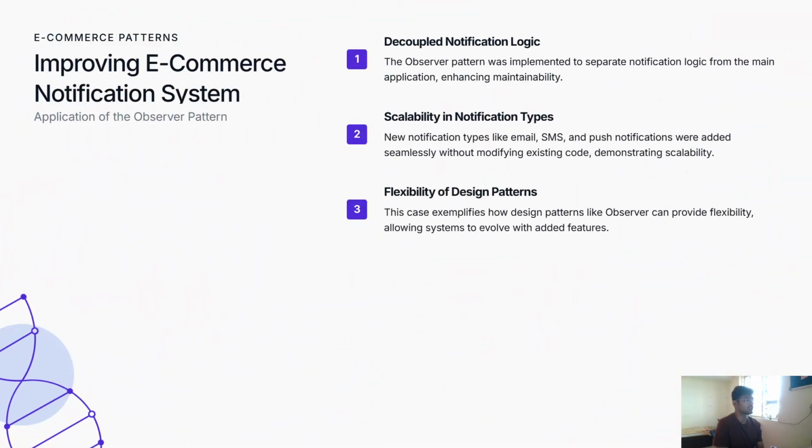Improving e-commerce notification systems is also a part of pattern-based software architecture: decoupled notification logic, scalability in notification types, and flexibility in design patterns over here also.